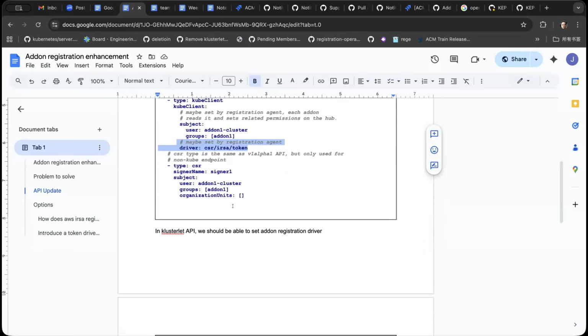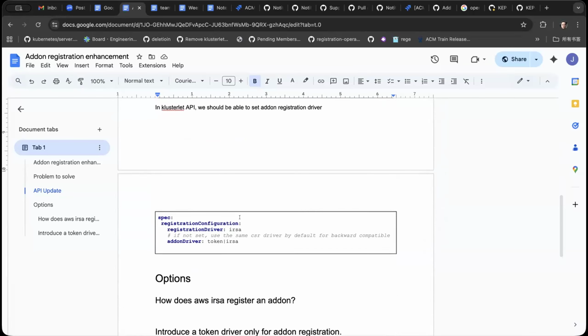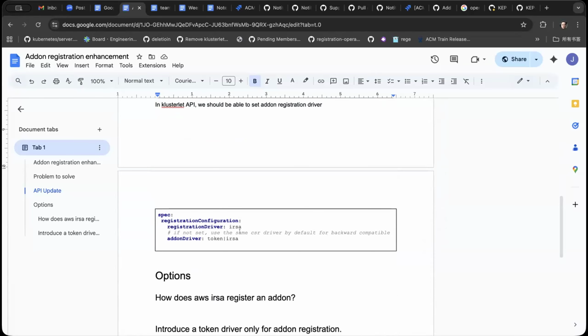In addition to that, we also will need to create an add-on driver field in the klusterlet API, so these two will be separated. You can select the registration driver to register the cluster, and then the user also needs to configure the add-on driver to use for the add-on.